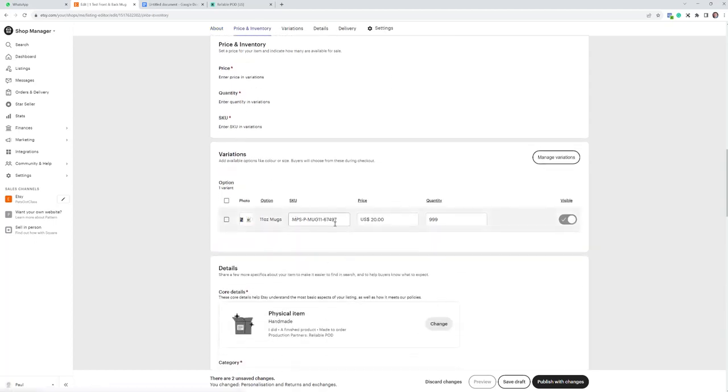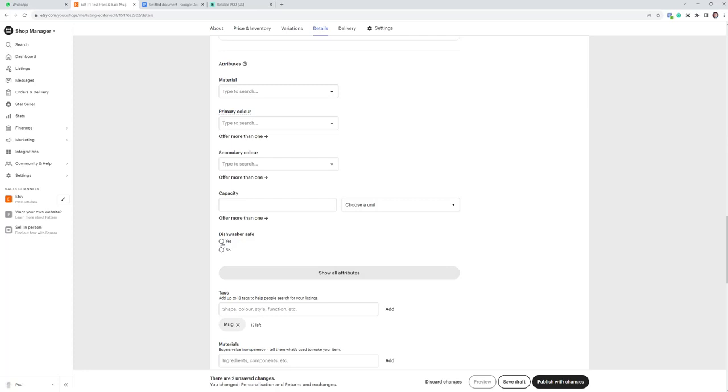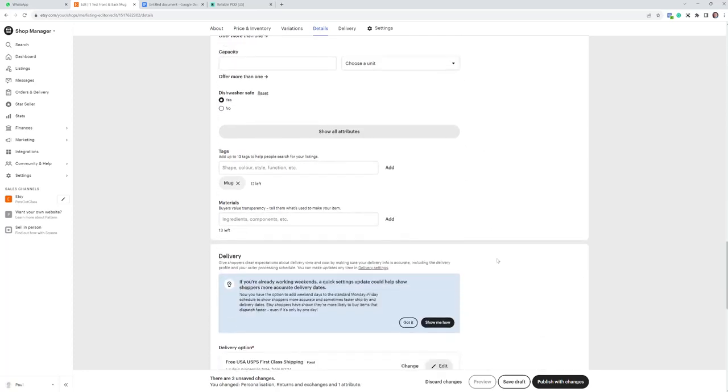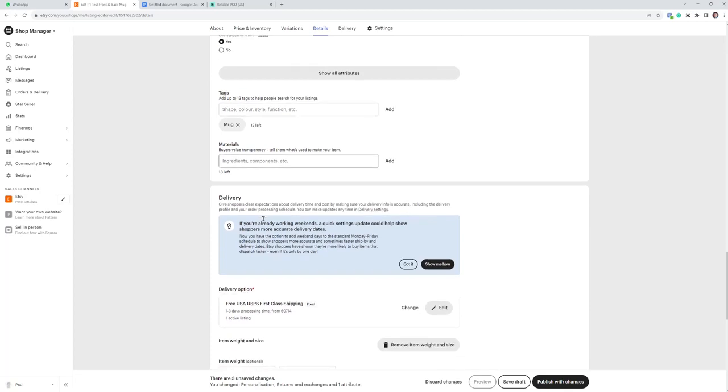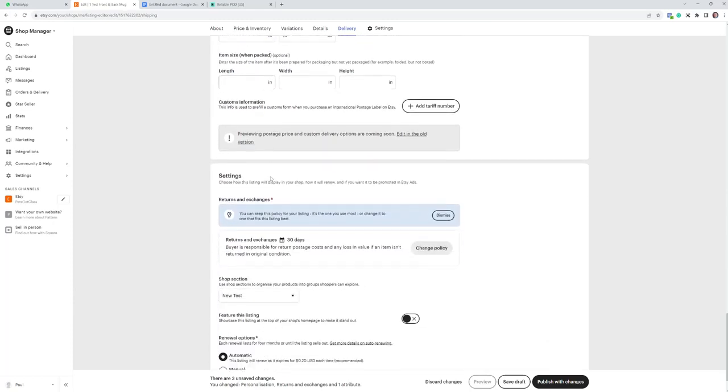Down here you've got your mug, you've got your price, quantities, we always set it to 999, and again you can add all these in here if you think it helps. Is it dishwasher safe? Yes, our mugs are. Again, you can add more tags here. You can see you've got 12 left. You can add some materials in there if you think that will help with your search. And then down at the bottom you can see I've selected the shipping and that's come through.